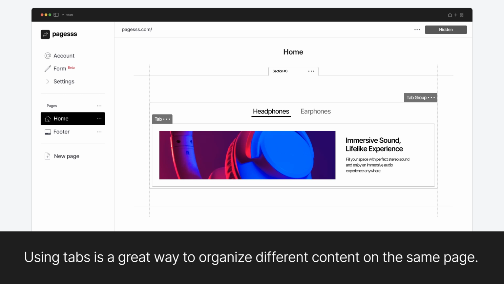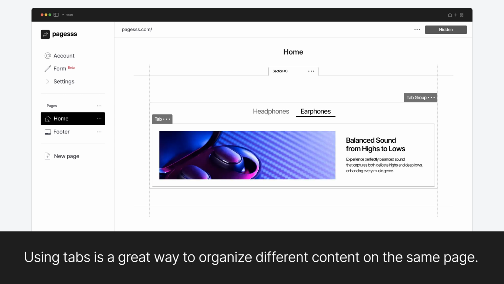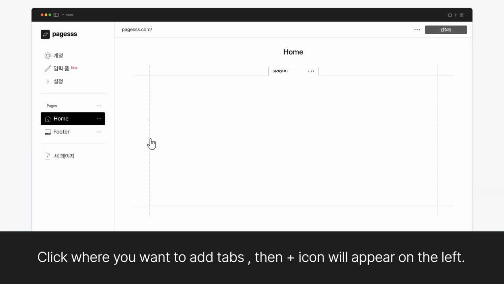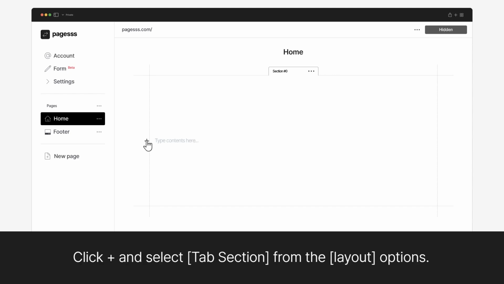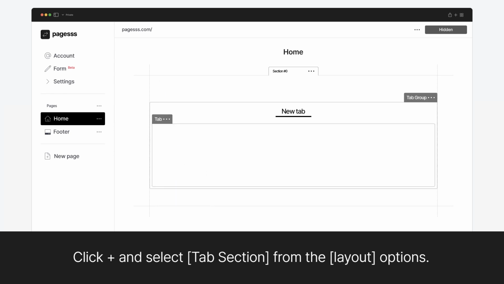Using tabs is a great way to organize different content on the same page. Click where you want to add tabs, then the plus icon will appear on the left. Click the plus and select Tab section from the layout options.